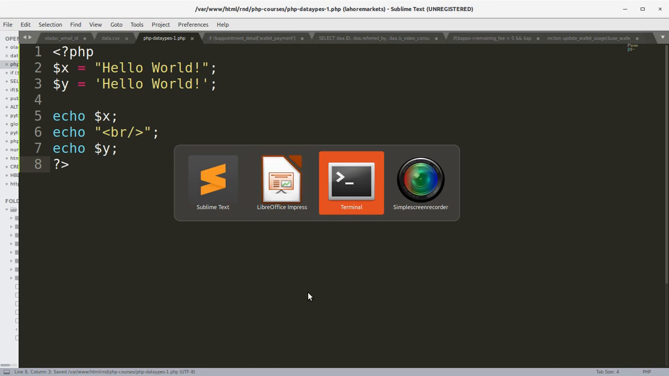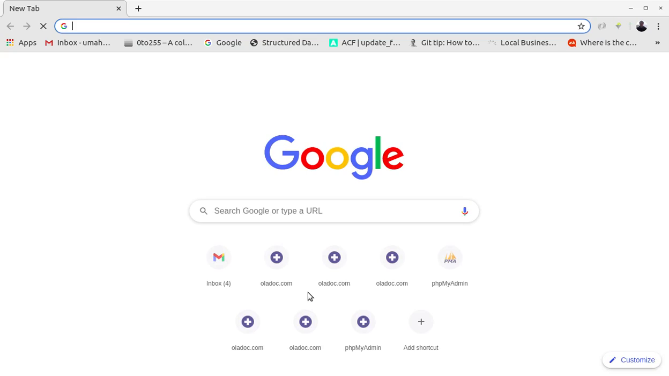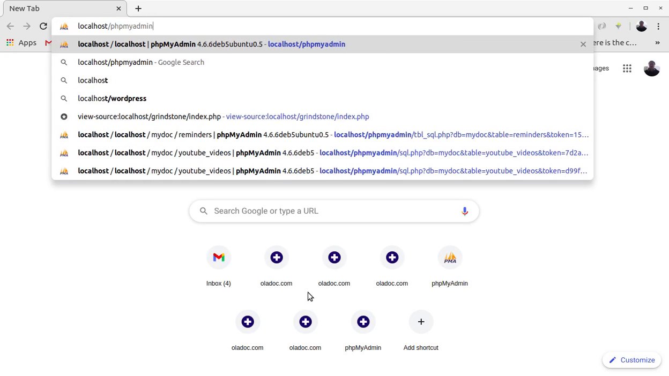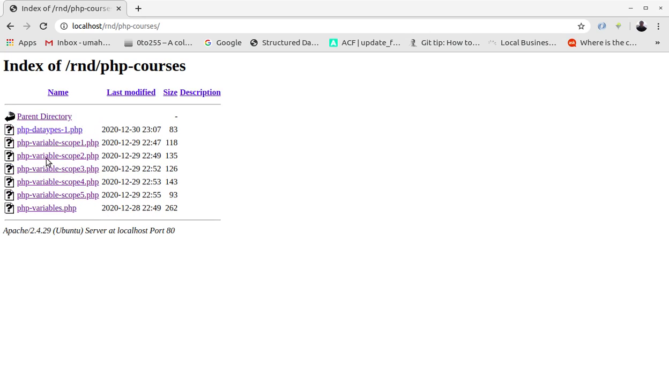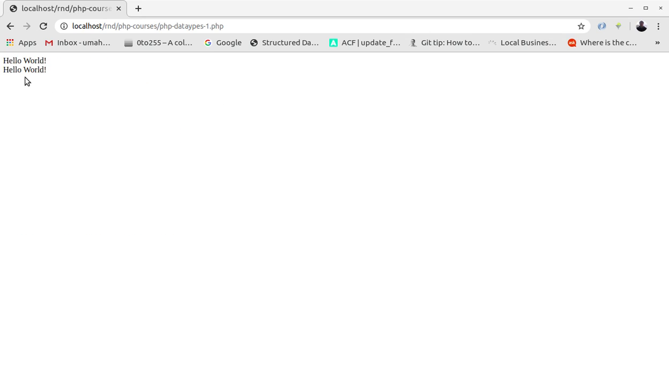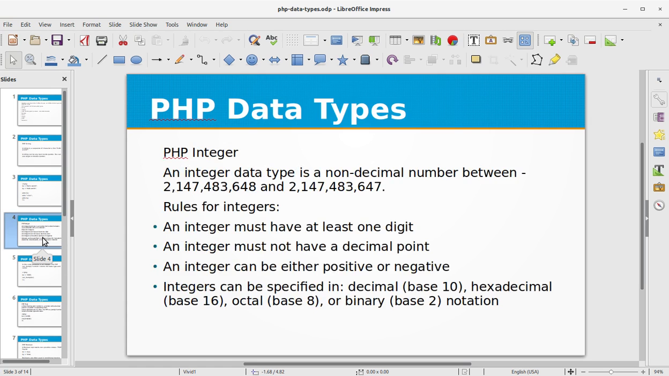Save the file, and now we are going to run it in the browser. So I have localhost rnd/php courses, and I have the PHP data types file here. You can see in the browser we have the string hello world and hello world again. So there wasn't any difference between these two except one, that is for the double quotes, that we will discuss later on in this training course.